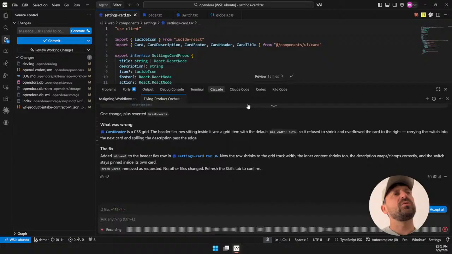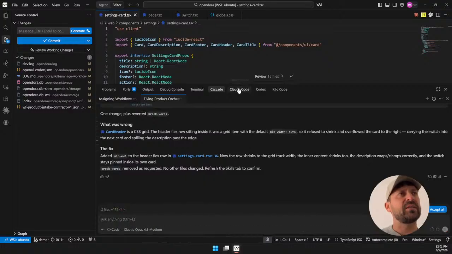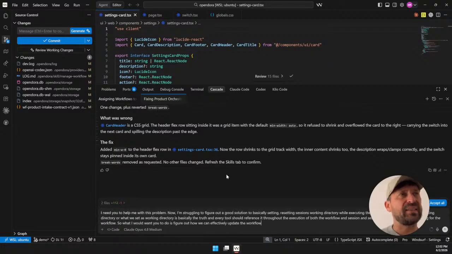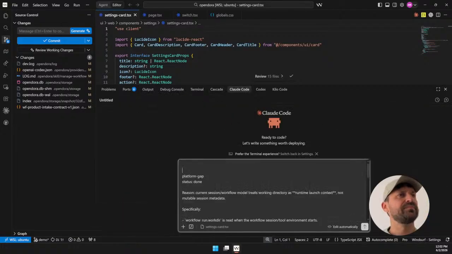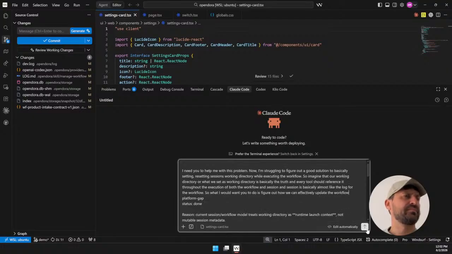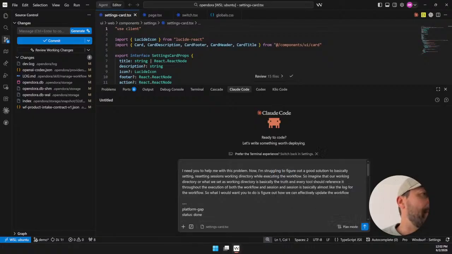So what I would want you to do is figure out how we can effectively update the parameters of the session while running the workflow, so that within the workflow we can adjust the working directory or default directory, whichever way you want to name it, in the session, and from thereafter reference that working directory while using the tools or nodes within the workflow or session. Let's do plan mode.